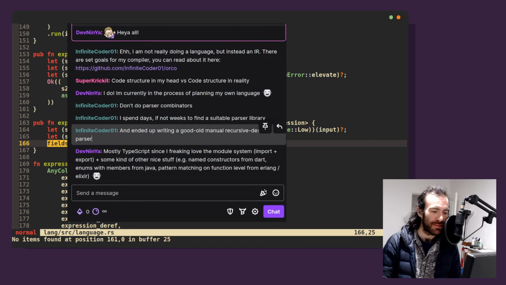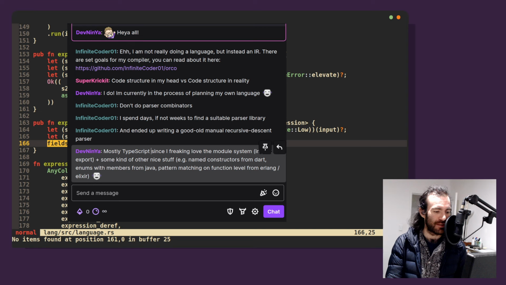Your language is mostly going to be TypeScript because you love the module system. Some other nice stuff. Name constructors from Dart, enums with members, pattern matching. Nice, nice. That sounds like a better direction to take TypeScript. Modules are interesting as well.